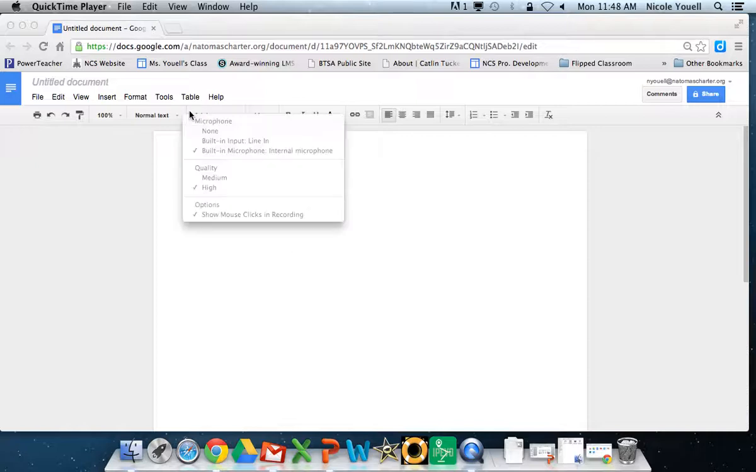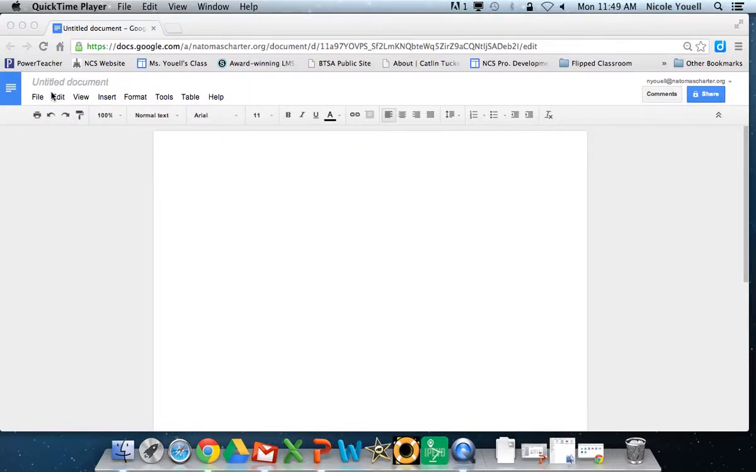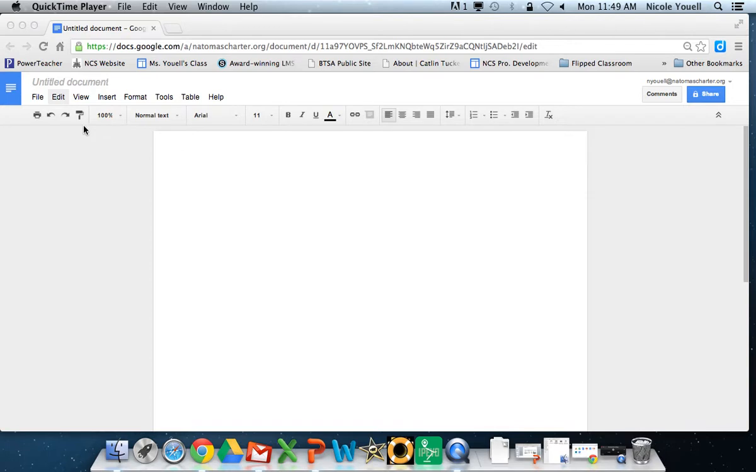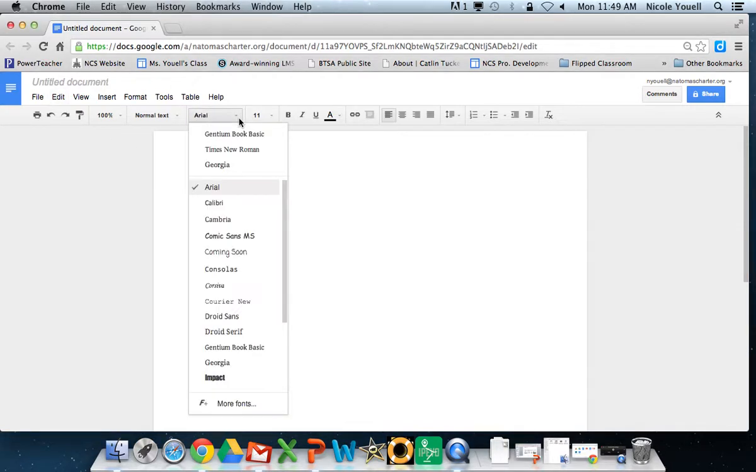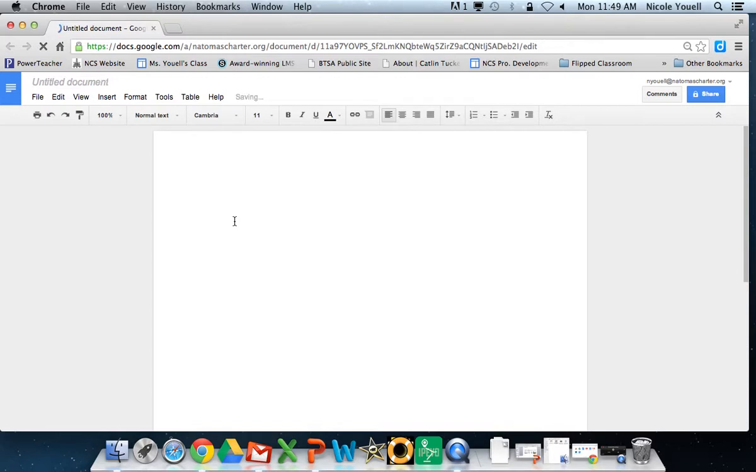To correctly format a document in MLA, the first thing we're going to want to do is set our font. Before we start typing anything, we want to make sure that our font is ready to go. For MLA documents, it is only acceptable to have your font be in Cambria or in Times New Roman. I like the look of Cambria better, so I'm going to go ahead and start with that.